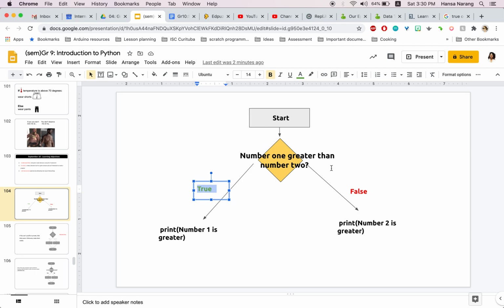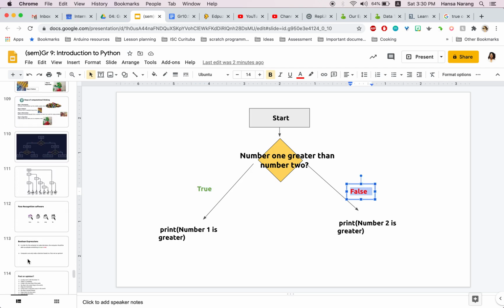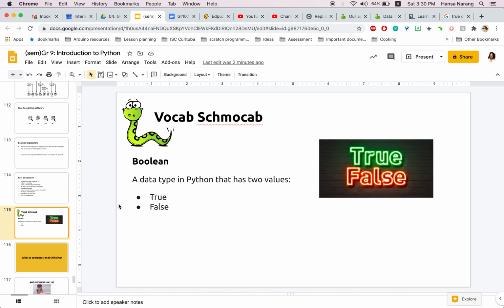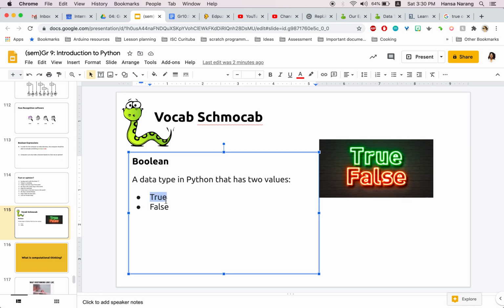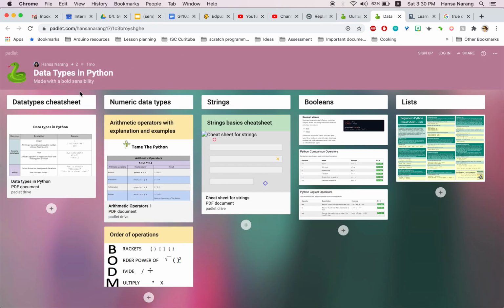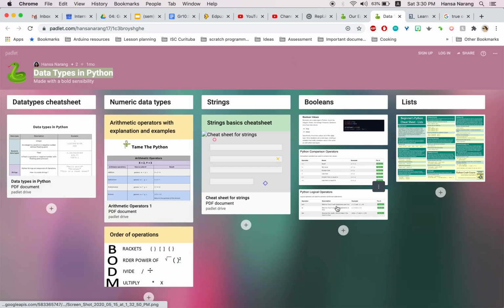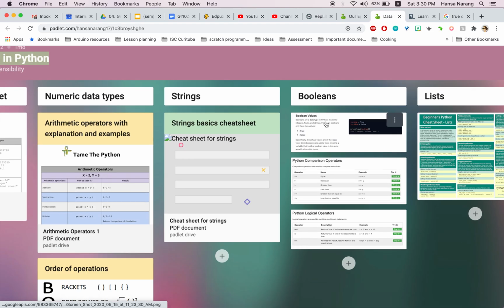So when we talk about this true and false, this is actually a data type, similar to your string and your integer. It has two values, true and false, and it's known as a Boolean data type. When you go to your data type palette in your main palette, this Python syntax one, you'll see that booleans are over here.